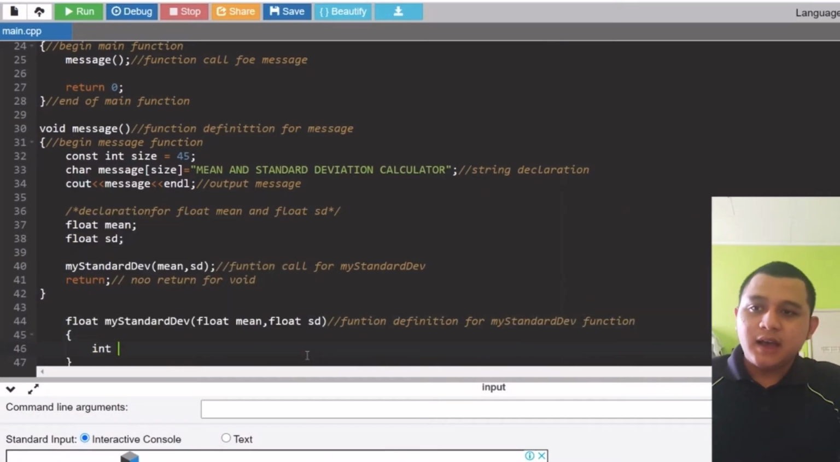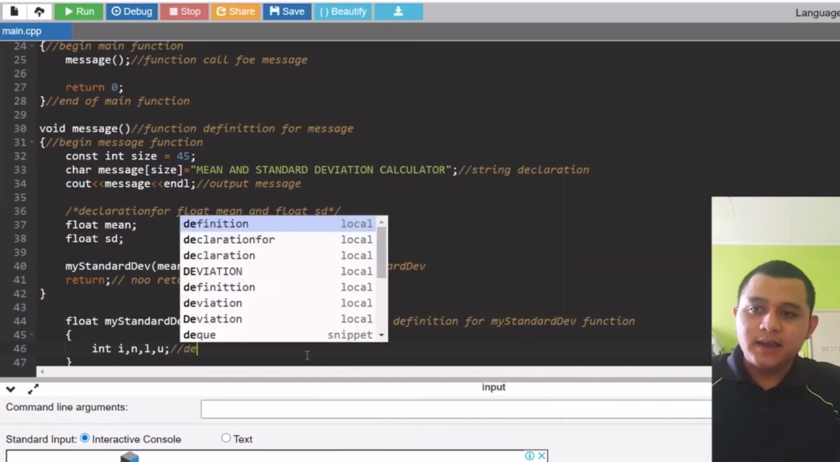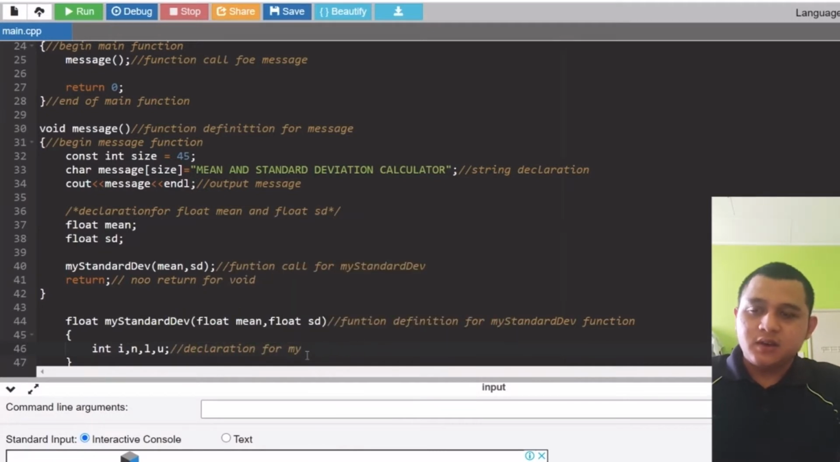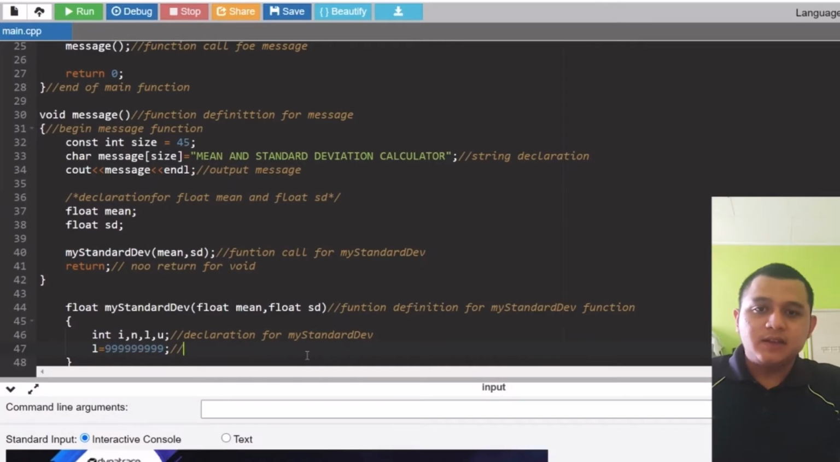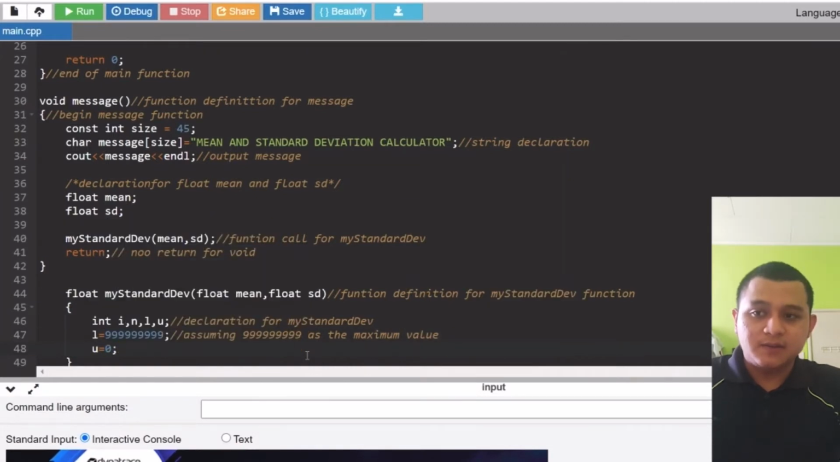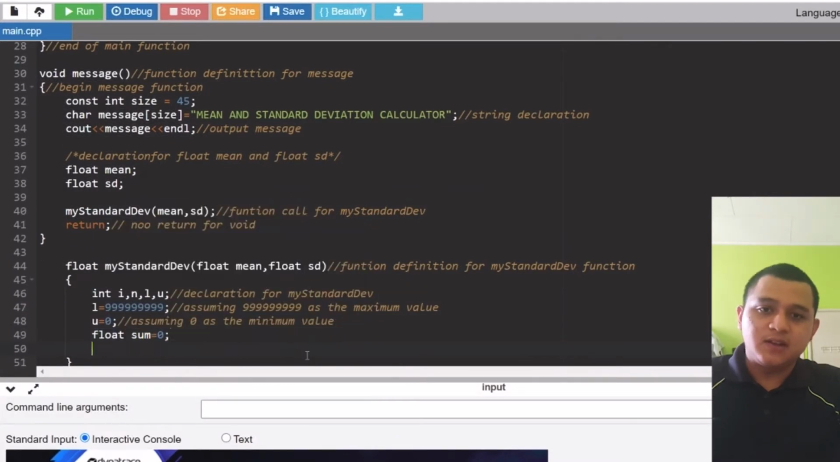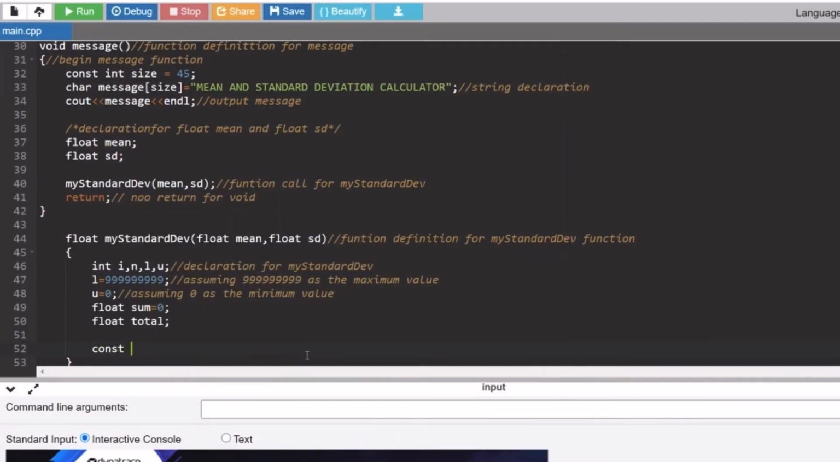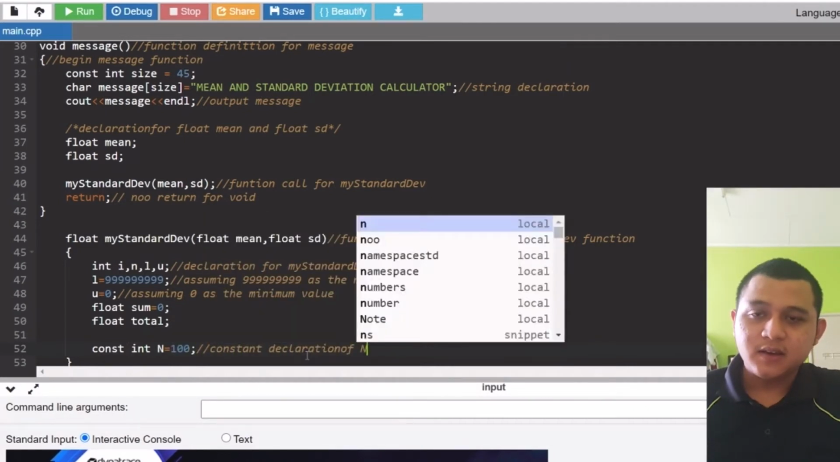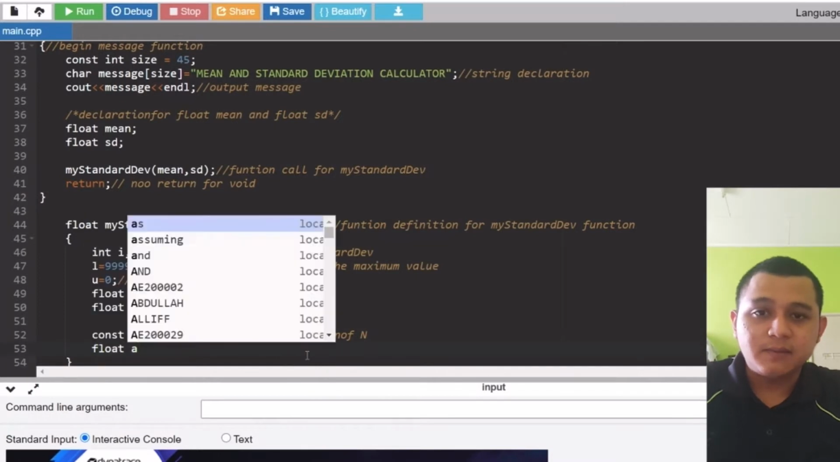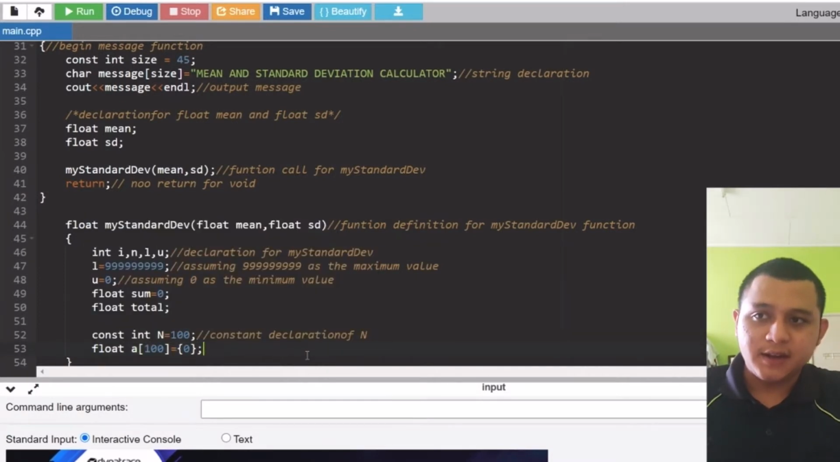Now, the definition for the myStandardDiff function. We will declare i, n, L, and U as inputs in the function. We assume L as the maximum value of data number, which is 9 times, and U is equal to 0 as the minimum value of data number. And we will declare sum initialized with 0 and total. Next, input capital N is equal to 100 as the maximum number input. Make an array to put all the numbers and initialize with 0.